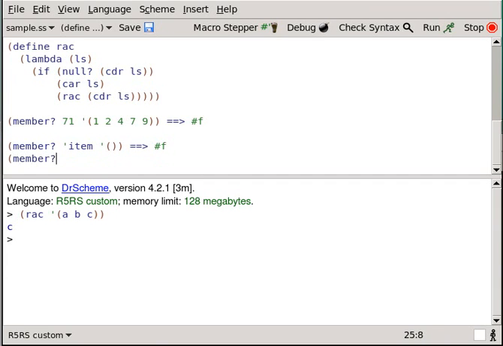Alright, then let's check again. Member. When are we going to return true? We're going to return true if we find one of these items. So we're basically going to have to go through each one of these items in the list. First we're going to try member of this list here, and we'll check the car of the list, which is 1. That doesn't equal 71. Let's put this back to 7. And I'll change that to true.